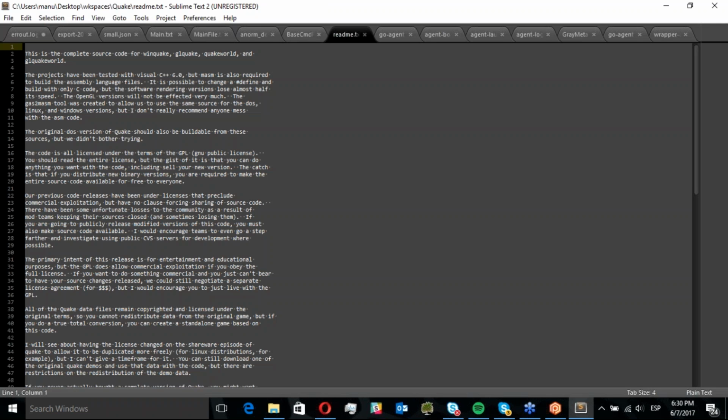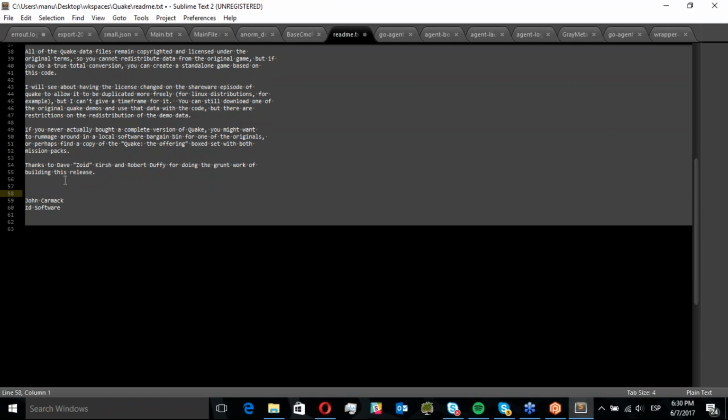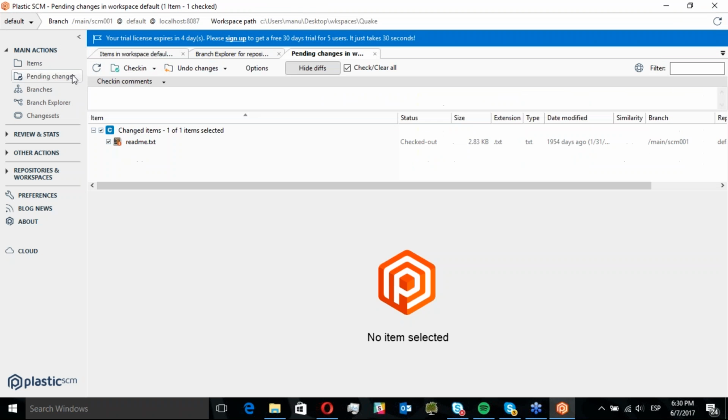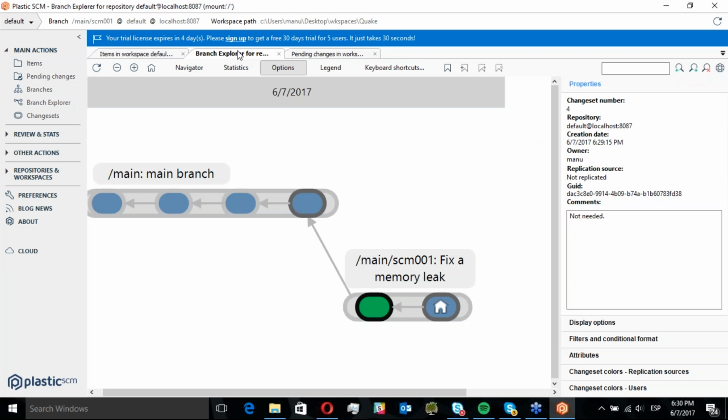Okay, so let's go and change this content. Well, this is a README. Let's add this. Okay, real small change, in order to create a new change set. Dummy change. Check in. Okay, so now our branch explorer is having more content.